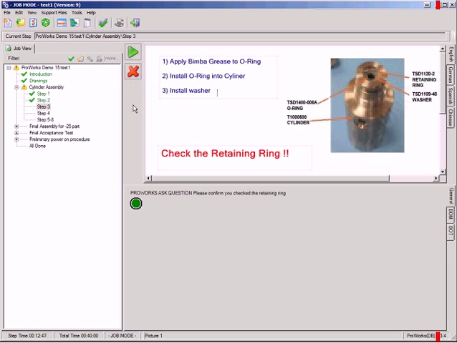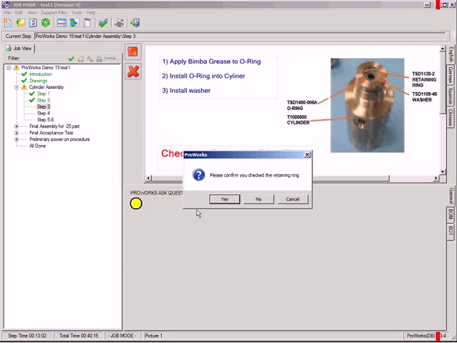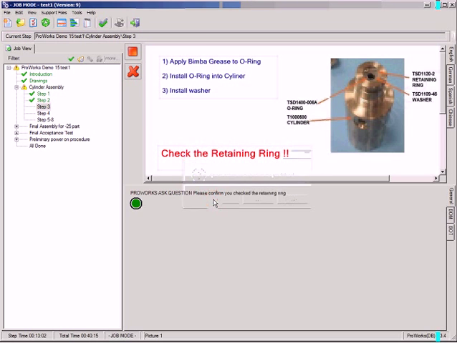But in this case, I've got one critical operation that I want to make sure that he's actually really performed. I don't want him to absentmindedly just go ahead and say, yes, I passed it. So what I've done is I've said, ask the operator to make sure that it's really done. So if he tries to just pass it, it's still going to remind him, no, you need to actually say, did you check that retaining ring? I don't want him to blow past it. Once he says yes, then it will go ahead and pass it and let me go on to the next one.